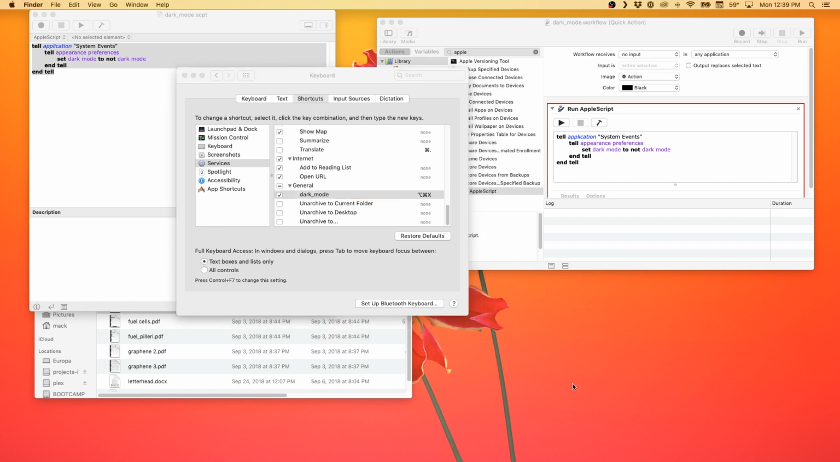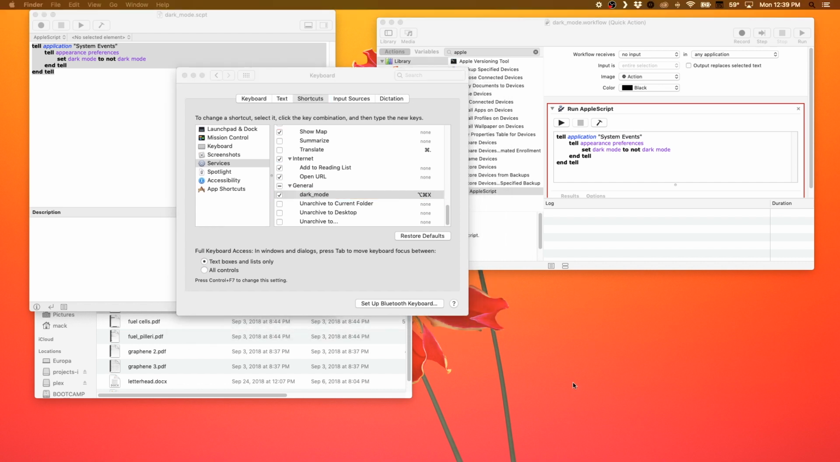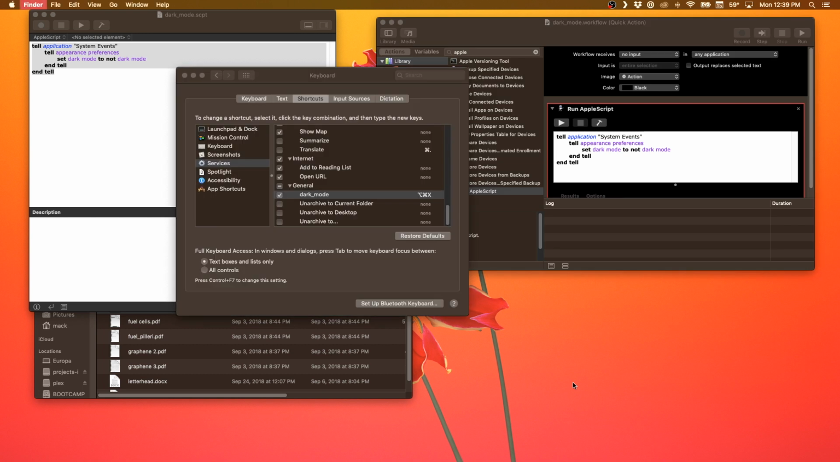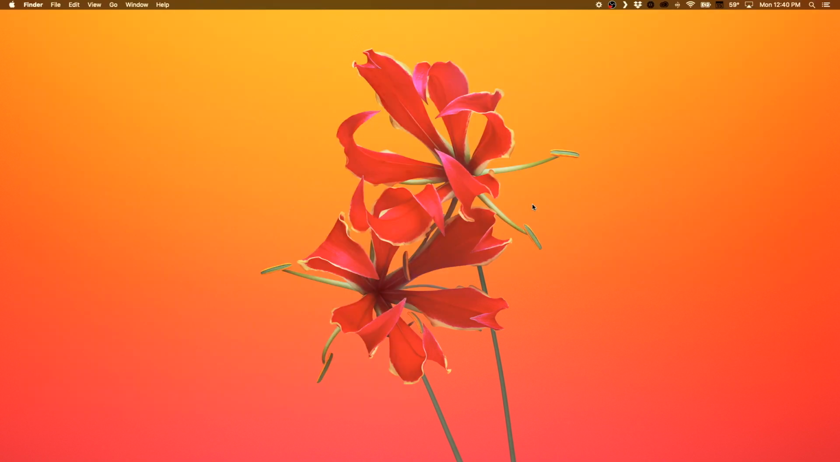So now if we hit Alt Command X, we're going to be switching between light and dark mode, which is pretty exciting. One thing to know is that every time you open up a new app, I'm going to open up my Mail app just for a second.